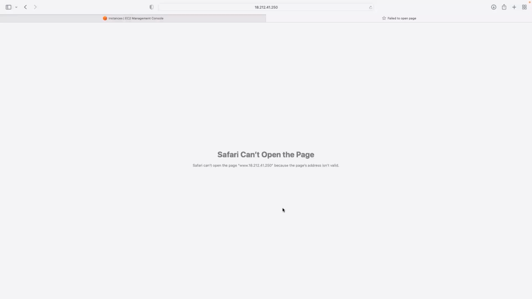Right now, as part of the default inbound rule, we have allowed HTTP access, so they will be made accessible. In the meantime, we can come back to the EC2 dashboard.